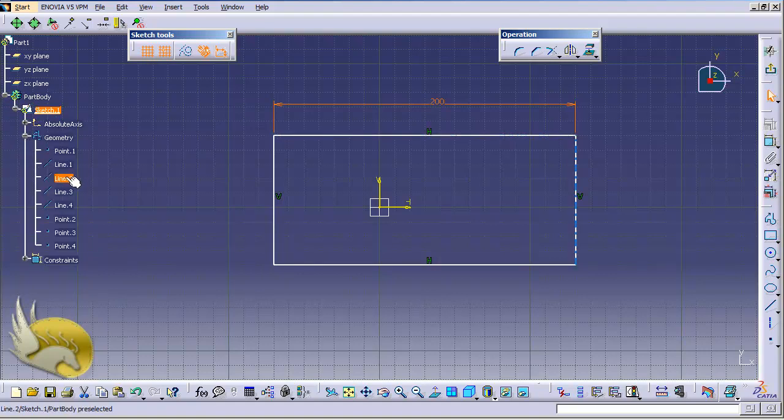So if I open part body, go to Sketch.1 and open geometries, you can see that I have Line.1, 2, 3, 4. These are the lines that create the rectangle. I have 1 point on each corner. Points 2, 3, and 4 are the 4 corners that we can see. And if I open constraints, I can see that the length is the constraint that I just added here. And because this is the 5th element, its name would be 5.